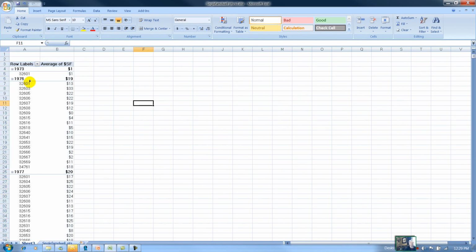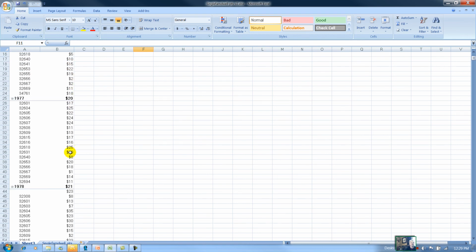Here we have the zip codes, 1976, and we have calculated the average sales price per square foot. And as we move up the years, we have dollars per square foot per zip code.